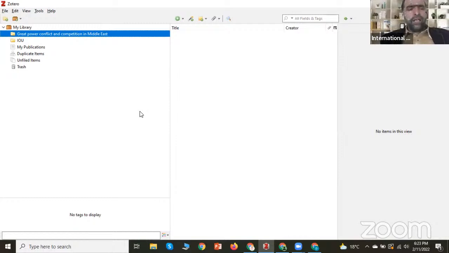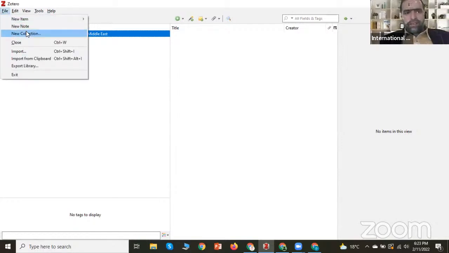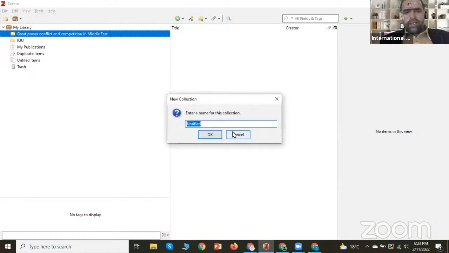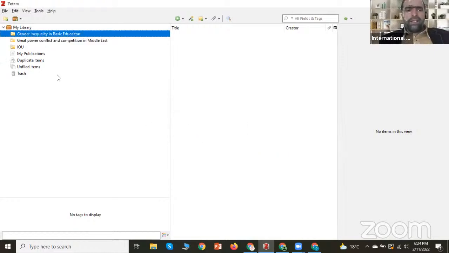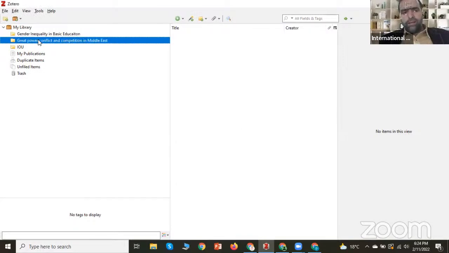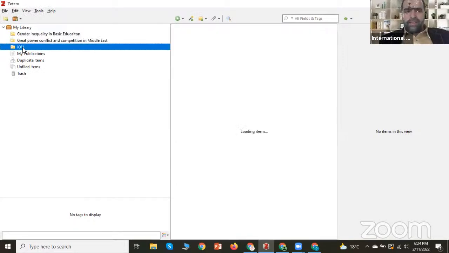Another article that I am researching is called Gender Inequality and Basic Education. So I need to create a file from here. Click on New Collection, and you can create a new library from here. Write gender inequality in basic education. This will allow me to create another library for my citations, and this is another library that I created.